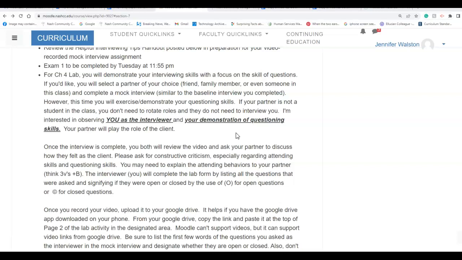Go ahead and upload your video to your Google Drive. From your Google Drive, you can share it as a link, and that will make it much easier. You can even upload it to YouTube. I've had students do that. You have a free YouTube account as a student here. Whatever it takes, as long as it's a URL link.